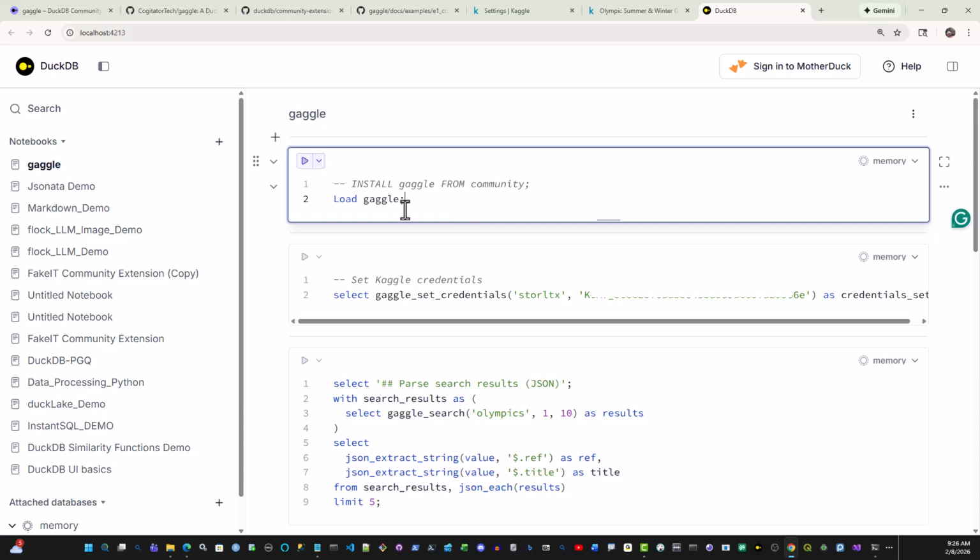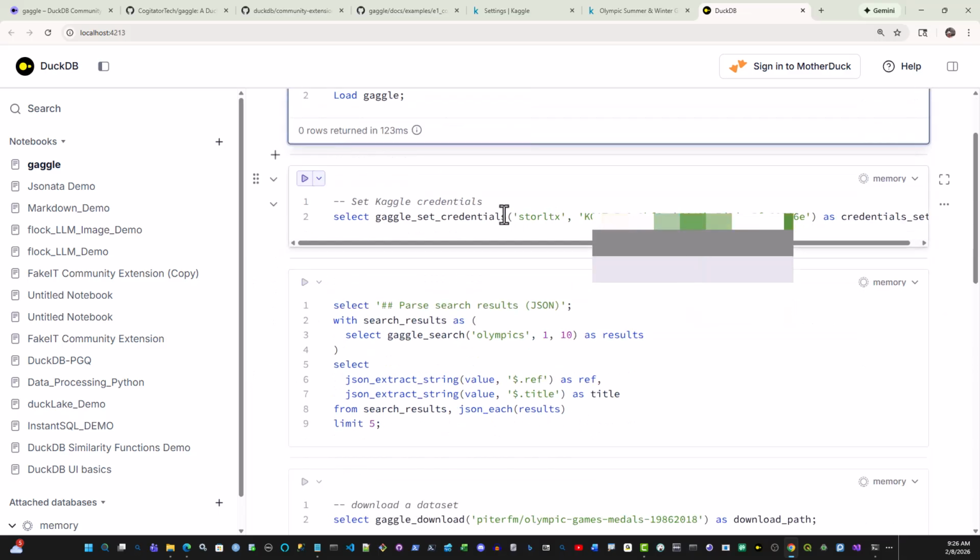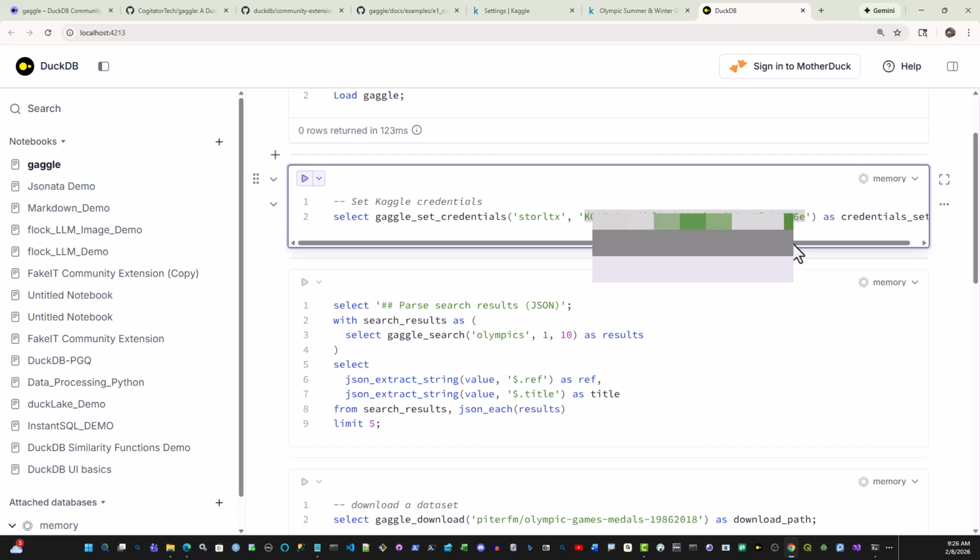What I want to do is load Gaggle. So let's run that. Okay, it's done loading. And here you can see my setting of the credentials for Kaggle. You probably won't see this because I'll probably blur it out, but it's whatever token you created. So we're going to set the credentials, and you need to pass in your username and your token, the API token that you generated in Kaggle.